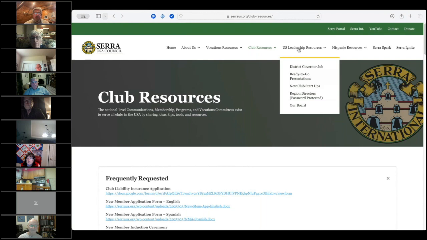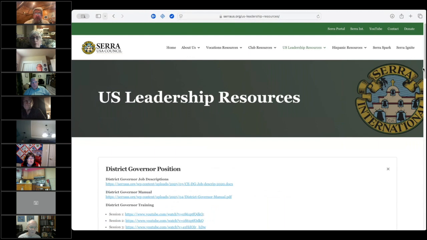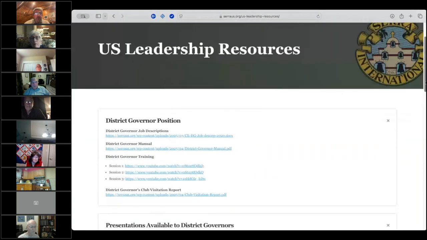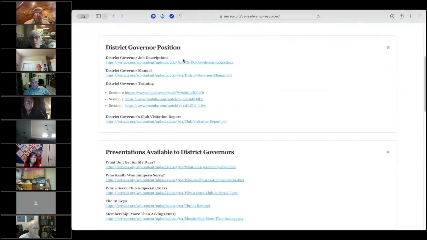Now we'll go to U.S. leadership resources. This is the third big one of the three. And this is all focused on above-the-club-level positions. So we have the district governor position. We have a one-page job description here.